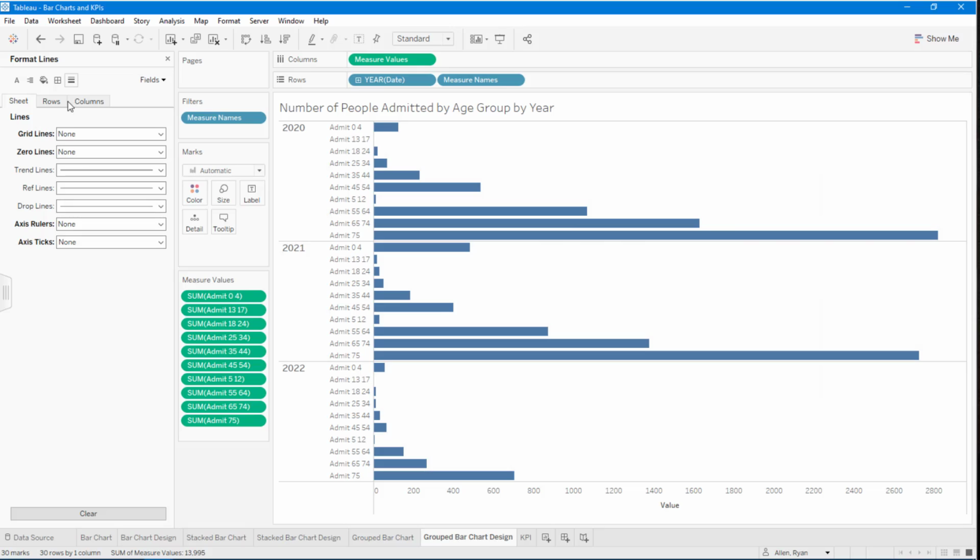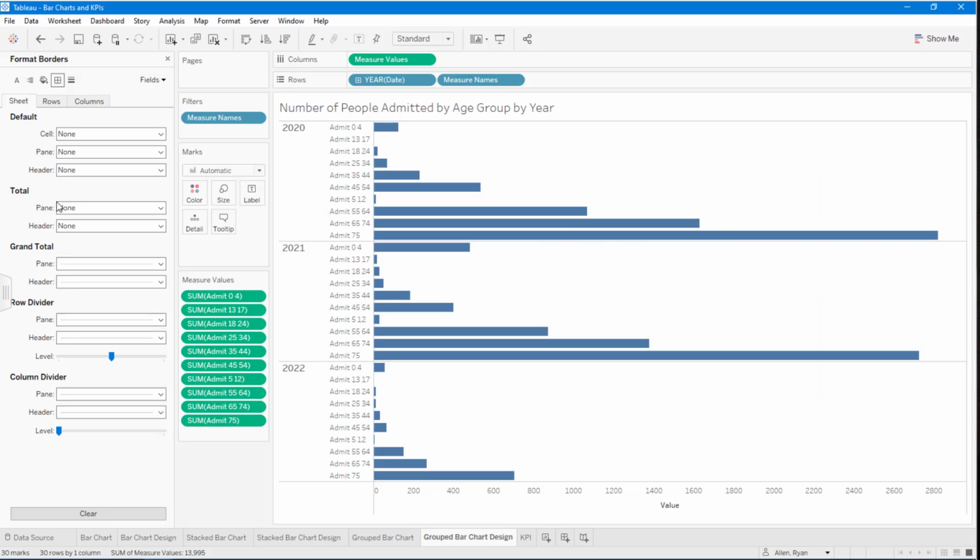If you wanted to change those though, in your format window, you can go to borders, and then you have your row dividers and column dividers. Those would be the things you would want to update or change if you didn't like the faint gray lines separating each one of those years. Like I said, I'm going to keep mine. It's helpful for my eyes to have a visual barrier of sorts or boundary for each year, so I know which age groups belong where. I'm going to close this.